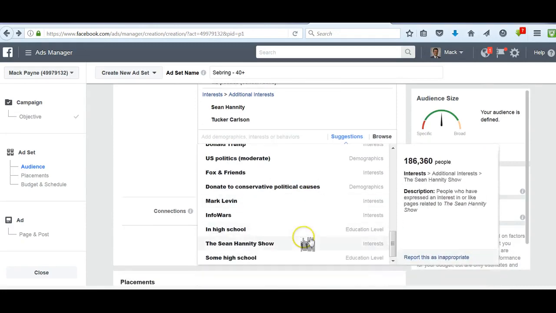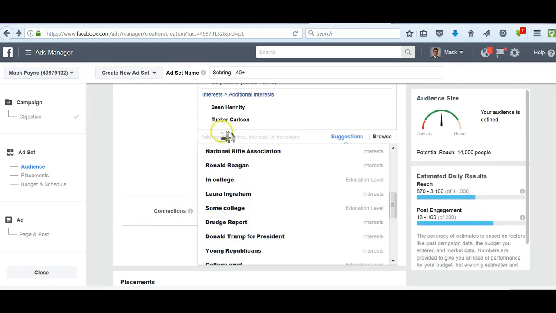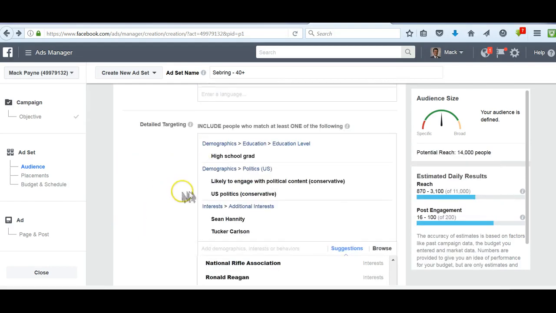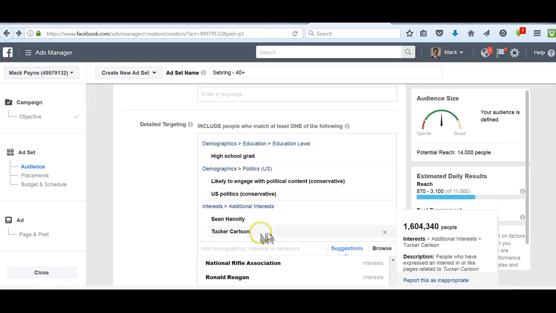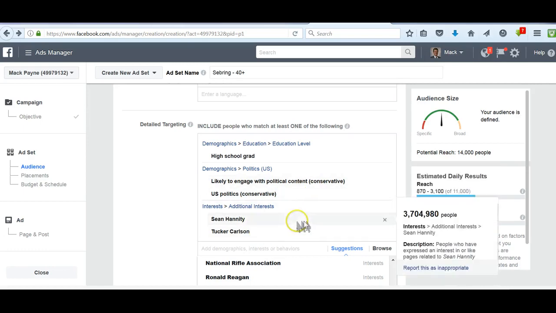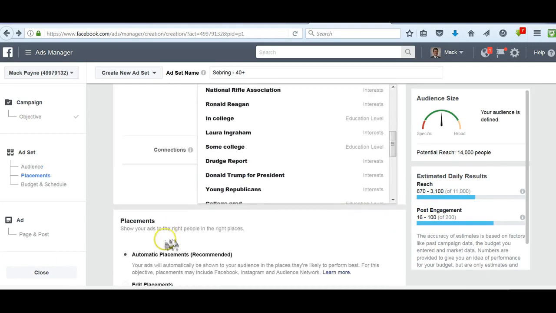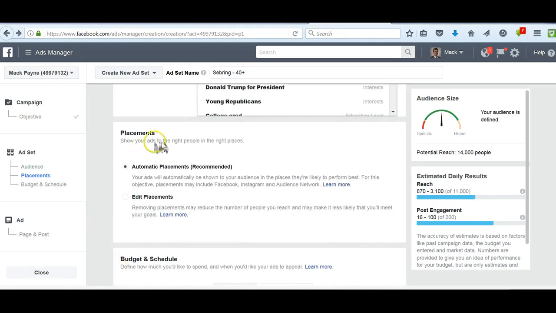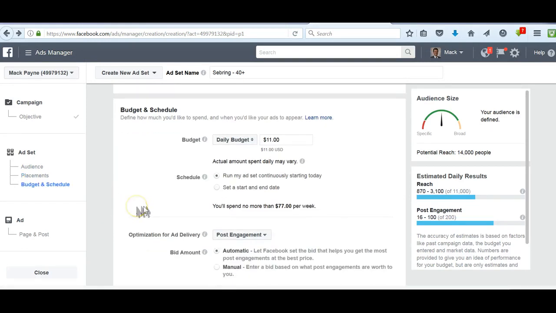You can keep going down this list and pick out any demographic you would want. We can go back up here and see what we've got. High school graduates, conservative, U.S. politics, conservative, Sean Hannity, Tucker Carlson. You can list as many as you want. This over here will tell you what your estimated daily results will be, post engagement. These are all estimates. Just gives you a guideline. Down here, forget about placements, automatic placements and edit placements, no problem. Don't worry about that.